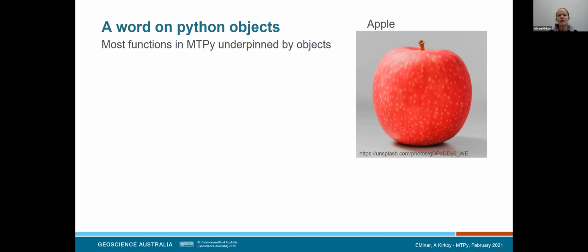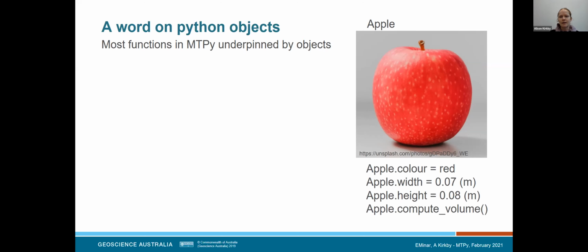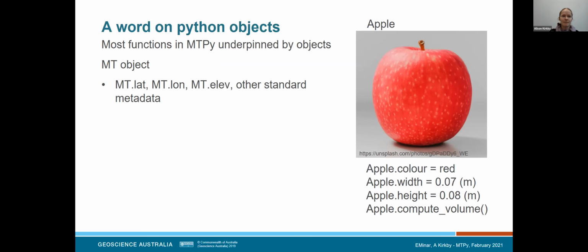The way you can think about it is like an object, like an apple. If you were going to make an apple class, the apple would have a color, a width, a height, and then you could have functions like compute volume. It's exactly the same with a lot of the MTPy objects. So you read an EDI file into an MT object, and then it has the attributes all stored in there: latitude, longitude, elevation, and the other standard metadata.